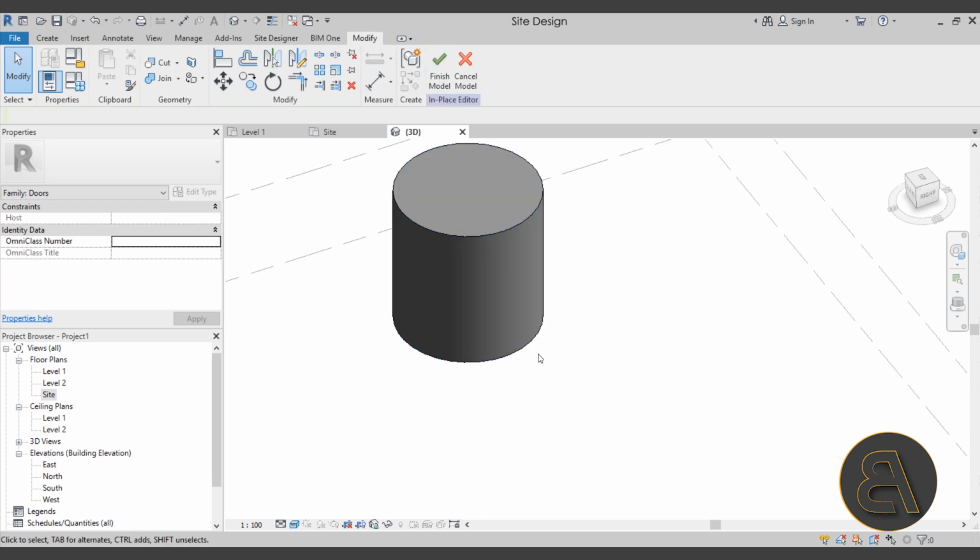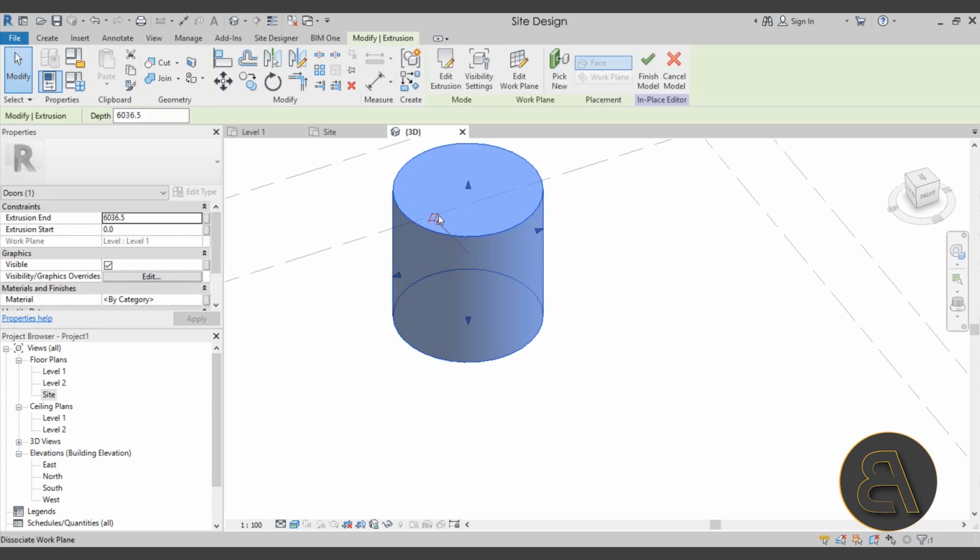So only if you set the material in the object styles dialog to a certain material, it's only going to apply if that is set as a default.